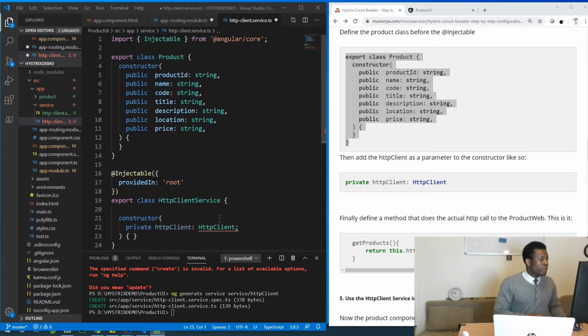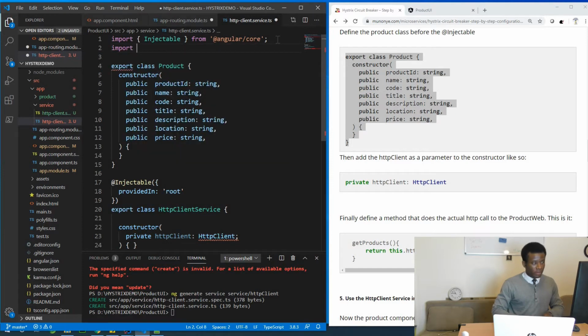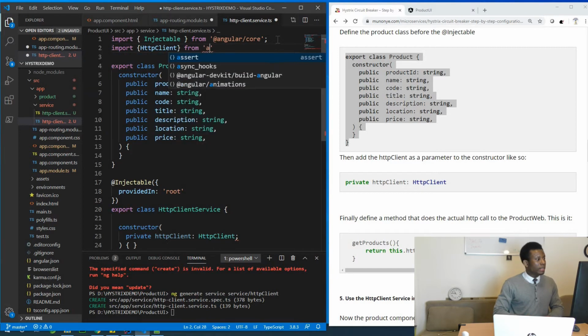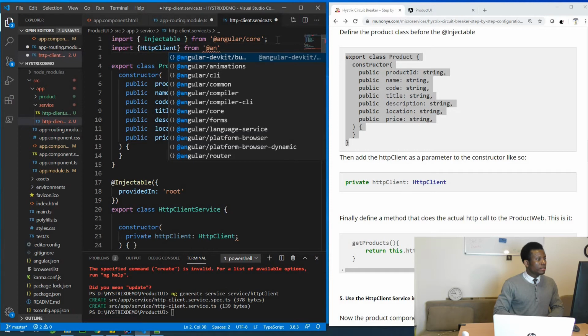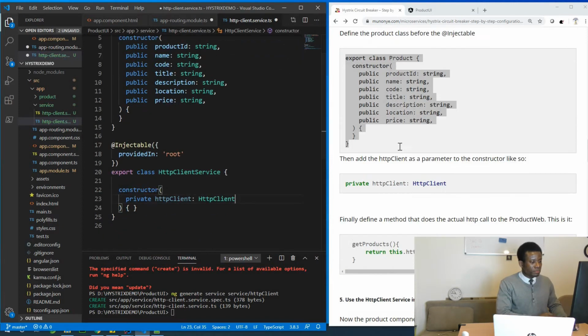Okay, to solve this problem, we need to import HTTP client, because I just checked. So I'm going to say import HTTP client from @angular/common/http. So it should be coming from here, right?